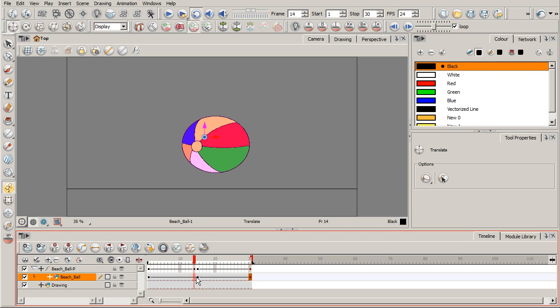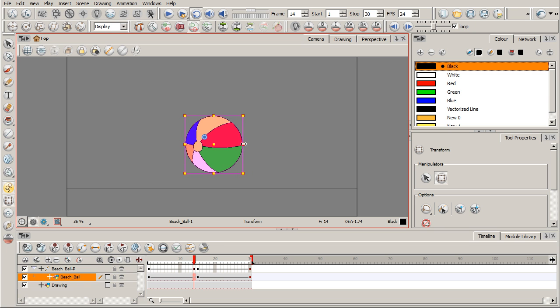So we want to go to the keyframe right before in this case, and I want to stretch the ball out this time. So going back to my transform tool, we'll stretch it out. And again, as you do this, be conscious of the volume of the object. So maybe something kind of like that.